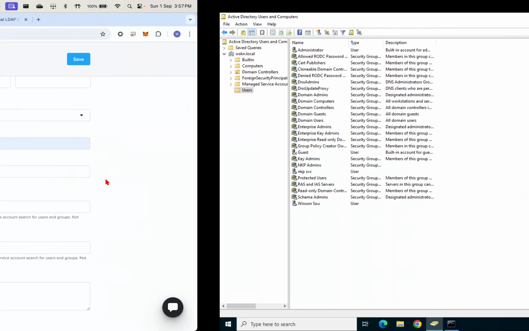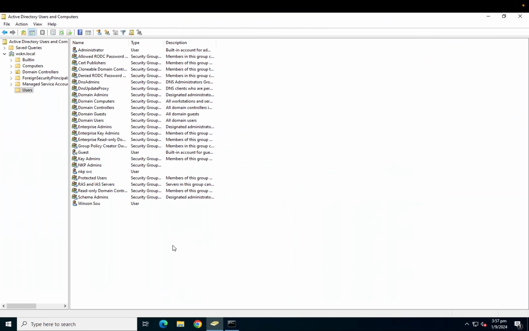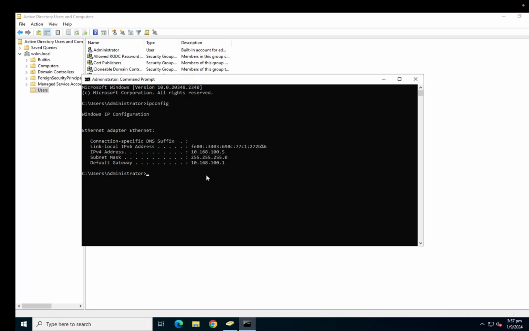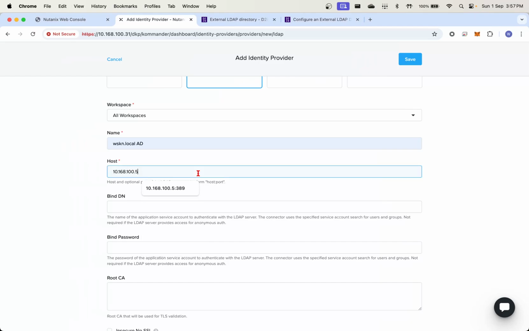For the host, I am going to go over into my AD server and find the IP address, which is here, 10.168.100.5. I'll put that in and put in the AD port.